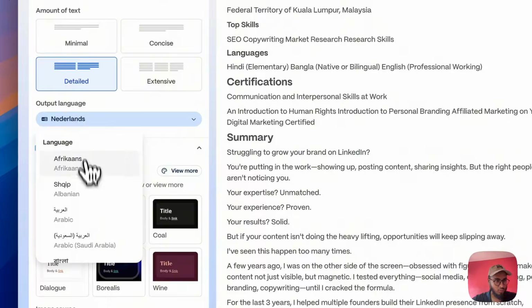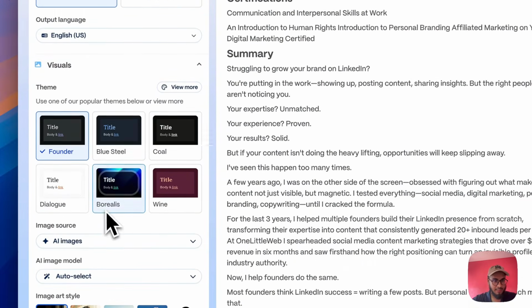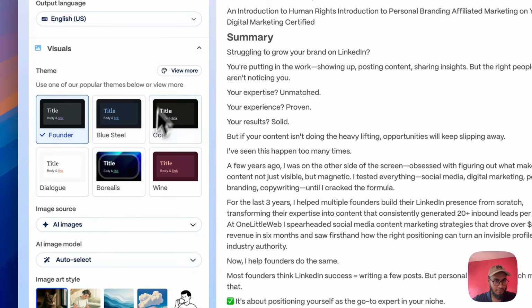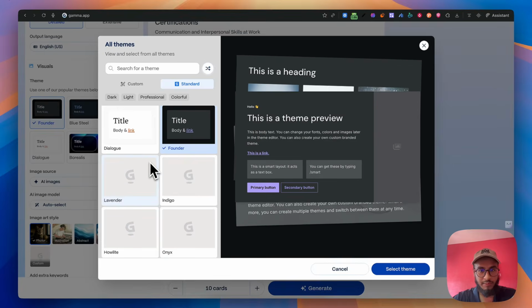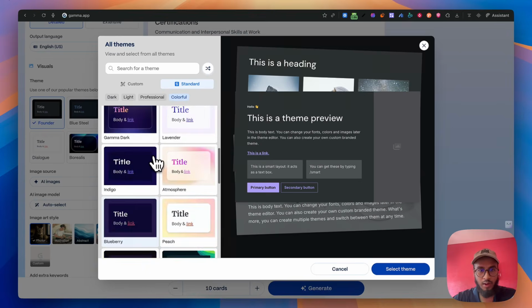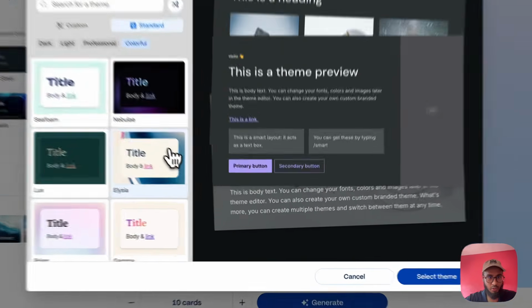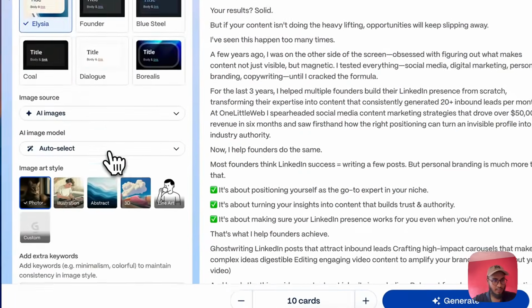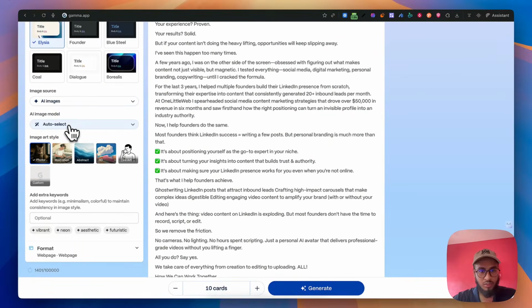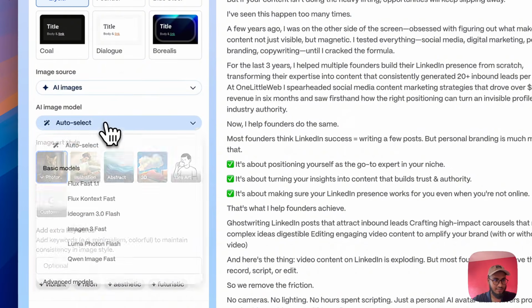So output language should be English, US English, yes. And the visual type you can select from the theme. So which kind of template do you want to use? Okay, I want to keep it a little bit minimal. So I'm going to choose this one and yeah, select the theme. And since it will use some images, what kind of images you want, I will use AI images, obviously.